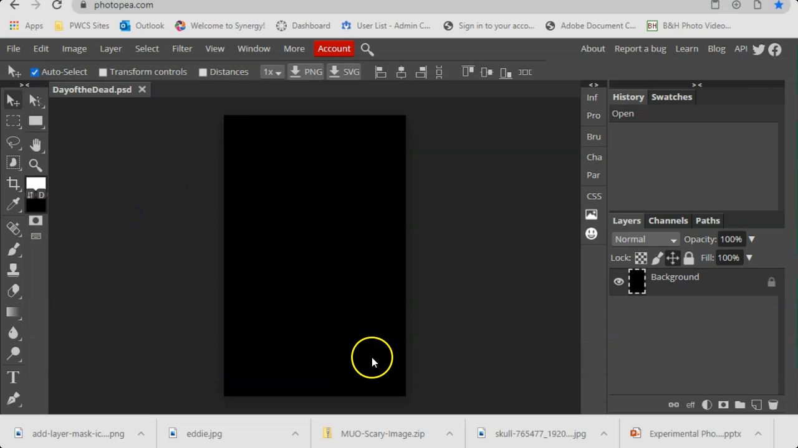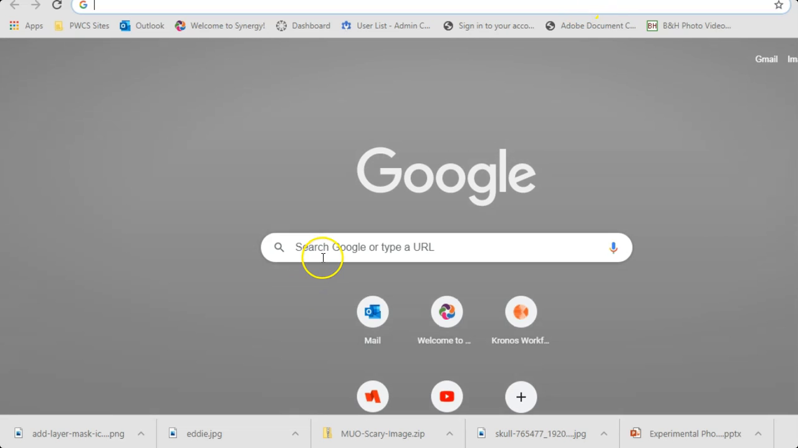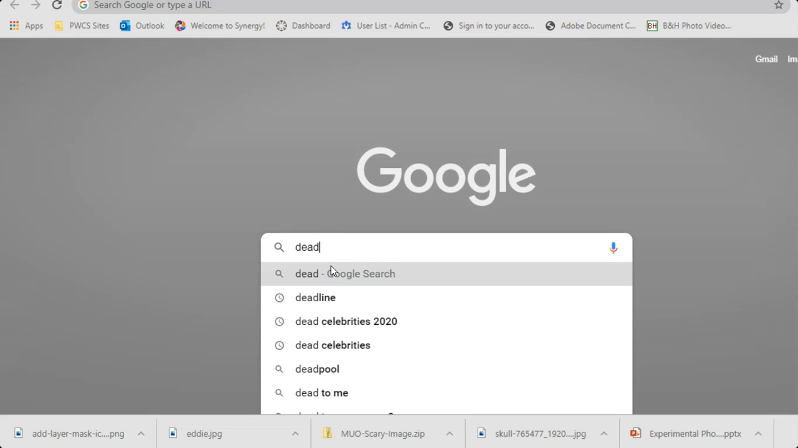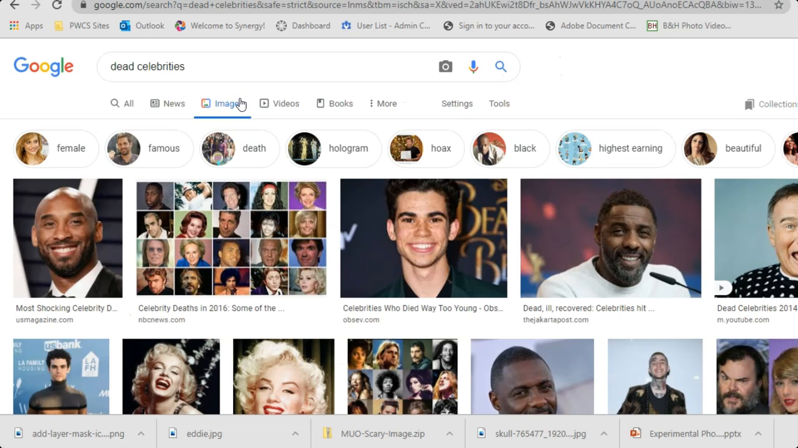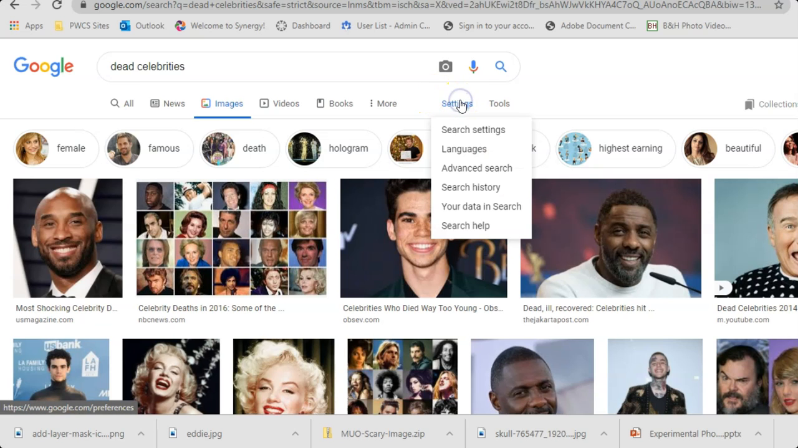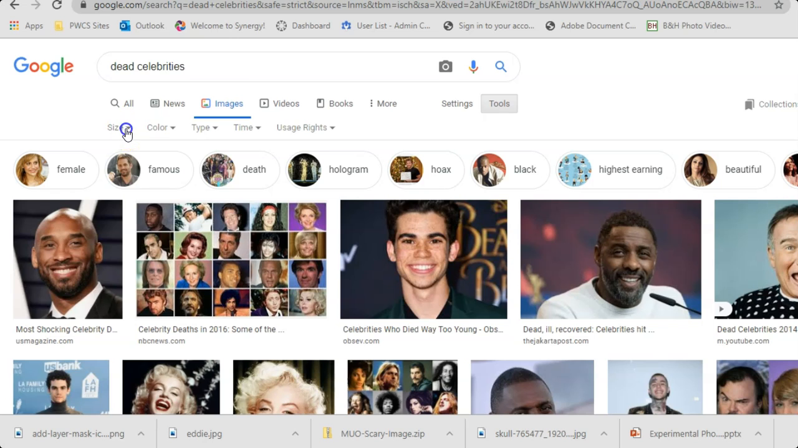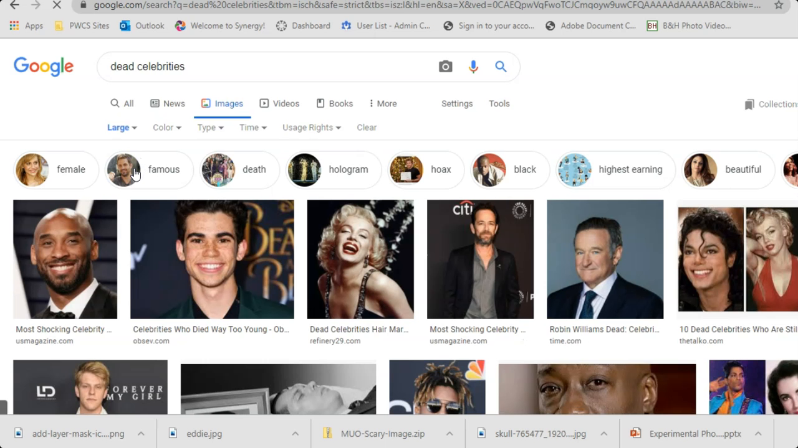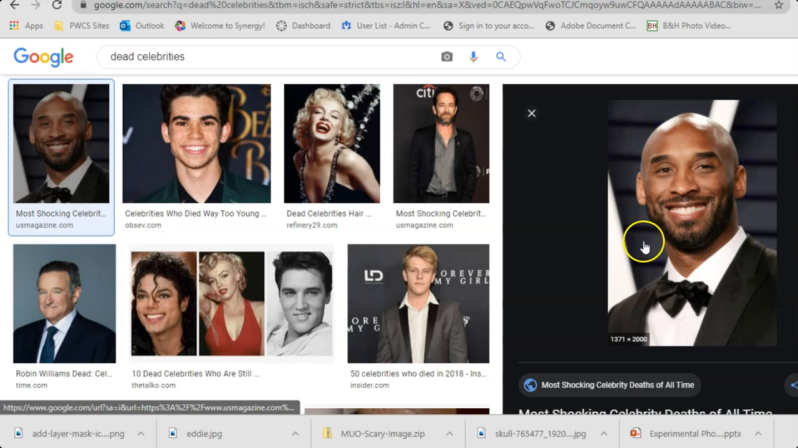All right, so now you should have a black page. What we want to do is find that celebrity. So you can go to Google, open a new tab, and just Google dead celebrities, images. The hard part is we want a really good image of this person. If you need to, what you can do is go to your tools right here, size right here, and say large, and then that'll reveal larger images. And so be careful with what you choose, but you want to choose someone that you know and someone that you like. Click on some of these images.